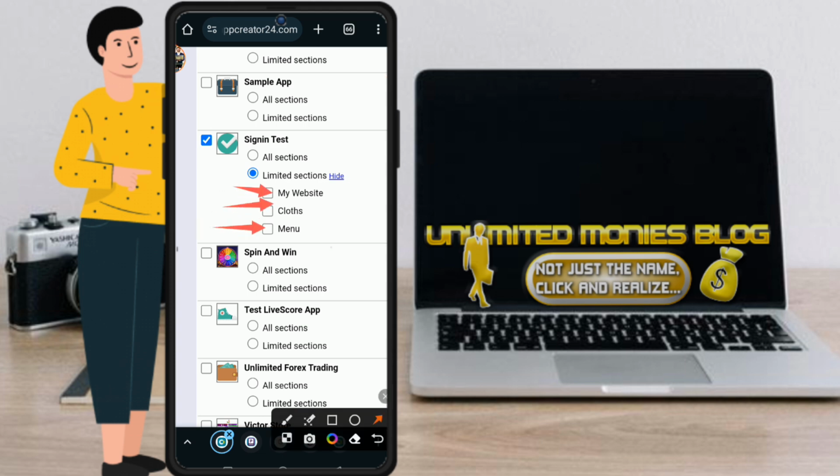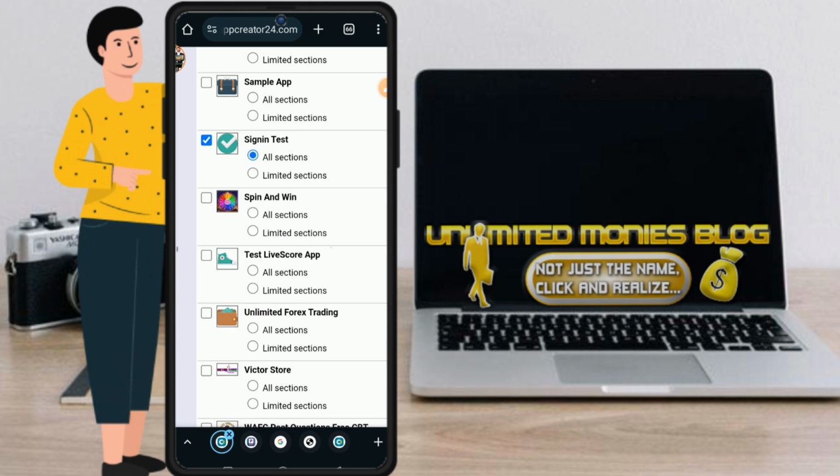So you want to say, okay, because of clothing, I don't want him to remove a particular section, he can only have access to the menu and the website. So in this case, he will not have access to clothing. If you want him to have access to all the sections, you just select all sections. If you don't want him to have access to some sections because he may want to remove them, you go to the limited sections, then you select what you want him to handle in the application.